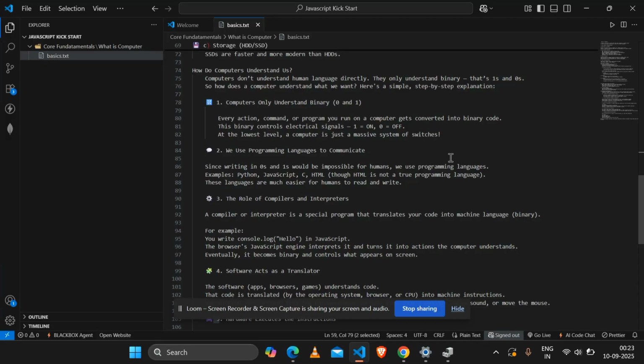And for this process, there are things we have developed, like compilers and interpreters, which make it easier to communicate with computers. Right? We are not capable of remembering long zeros and ones numbers.